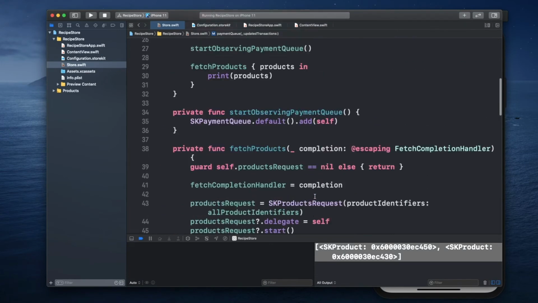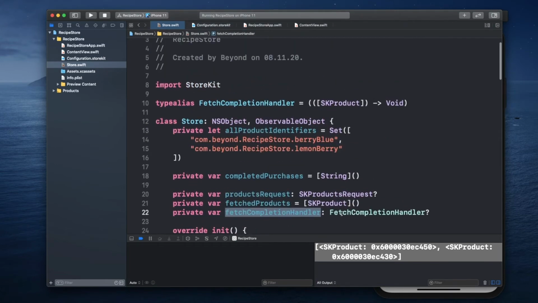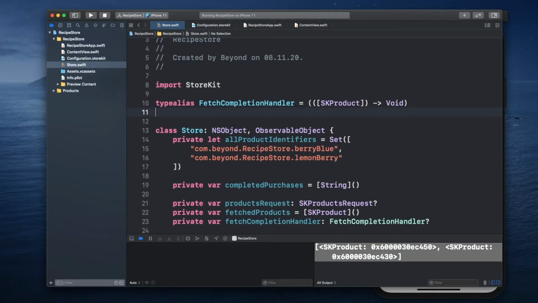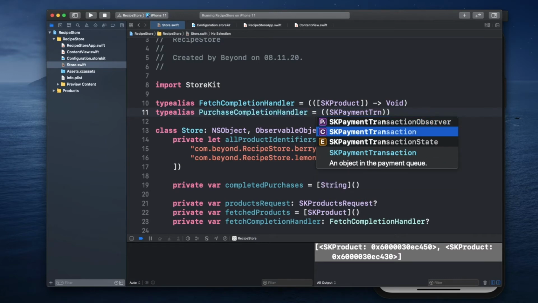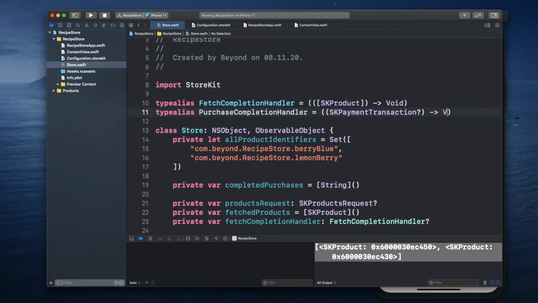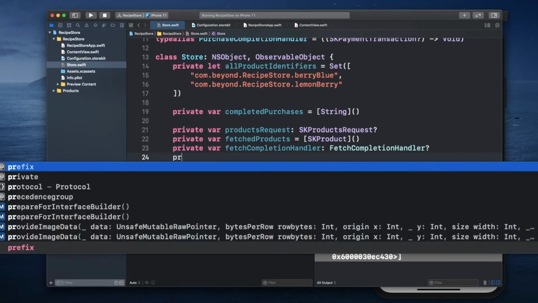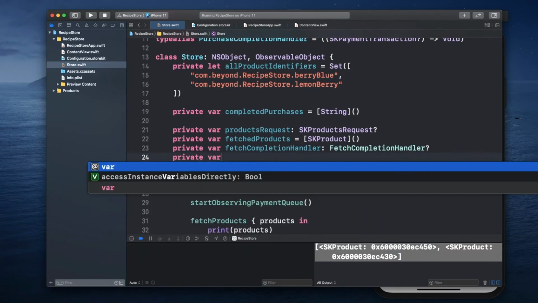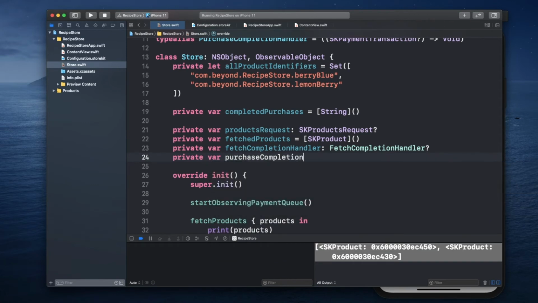However, we haven't created our purchase completion handler, so let me go up here to the spot where we had our fetch completion handler. And actually it makes sense to create a type alias for it as well. So I declare it down here as follows, and it's going to be StoreKit payment transaction, which is going to be of type optional, and it will return void. Now let me copy this and declare our variable which contains this completion handler. It's going to be also private, and I will call this one purchaseCompletionHandler. It's going to be of the following type, also optional.